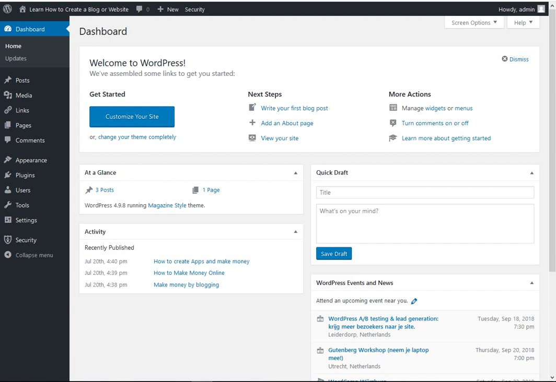We are going to learn how to create any form application using WordPress. You can create contact forms, you can create application forms. We are going to use a simple plugin to create these forms.